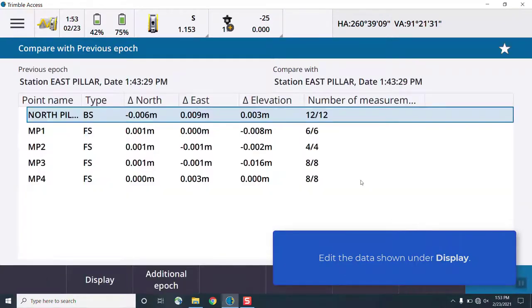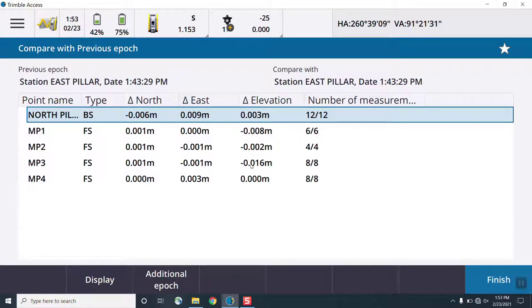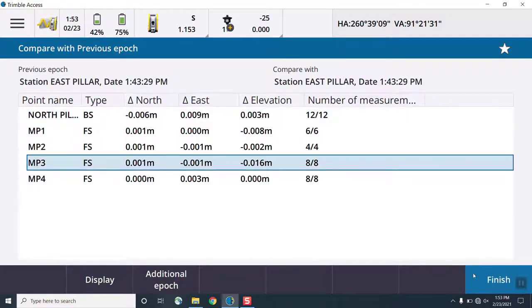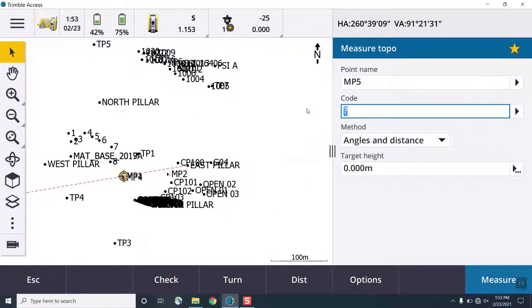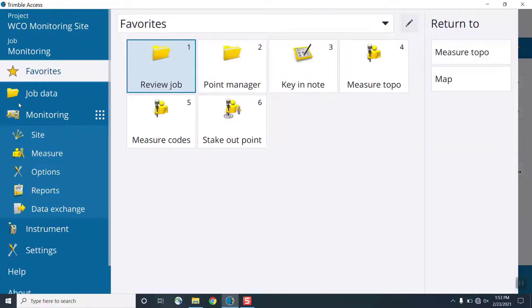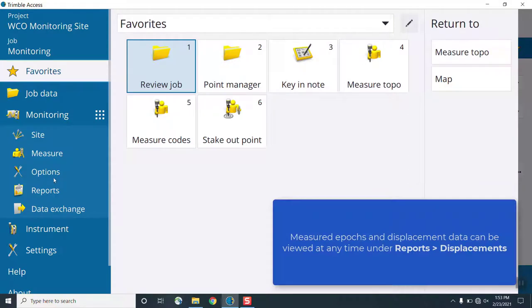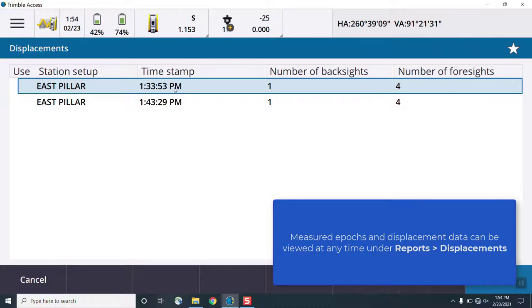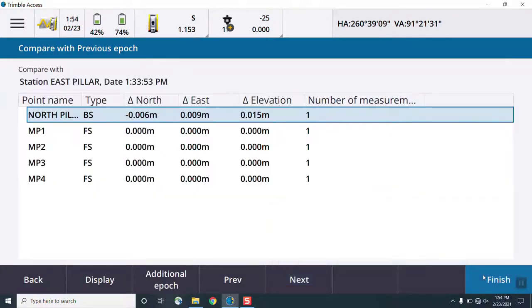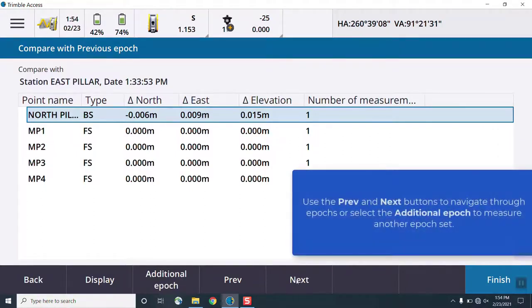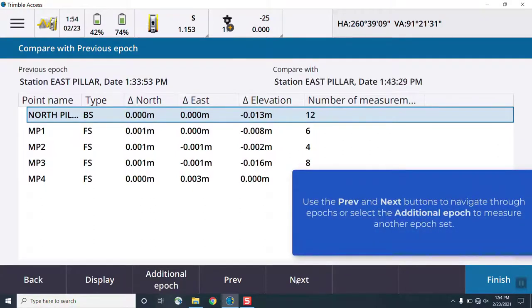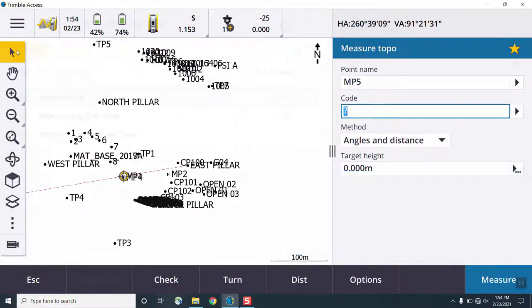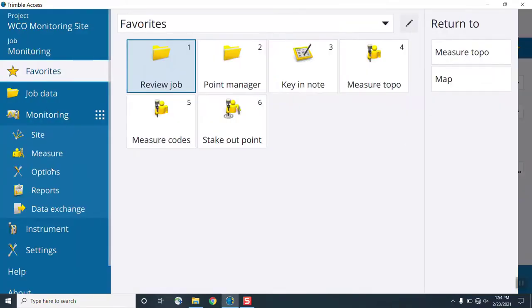Once all the monitoring epochs have been measured, a review screen shows all of the displacements and an overview of how many measurements were made. The display can be changed to show different data types for this screen, and an additional epoch can be selected to continue measuring more monitoring data. At any time, we can view the displacement data in the current job by going to Reports and Displacements and selecting the displacement information. The previous and next buttons can be used to navigate through each epoch, or we can choose to measure additional epochs for another set of measurements.